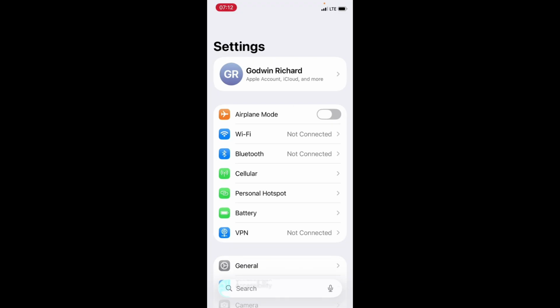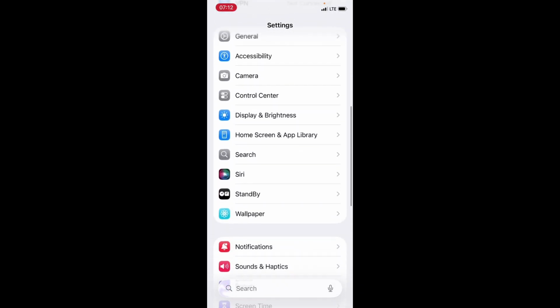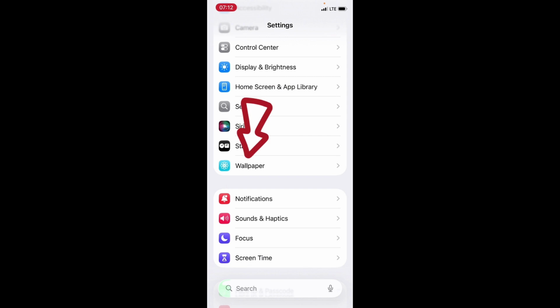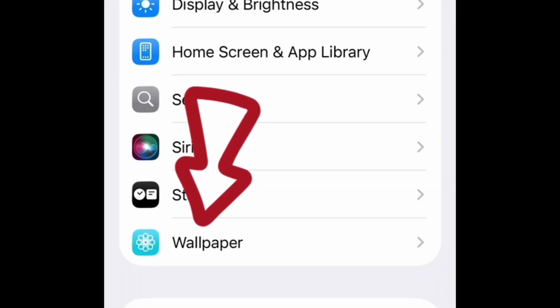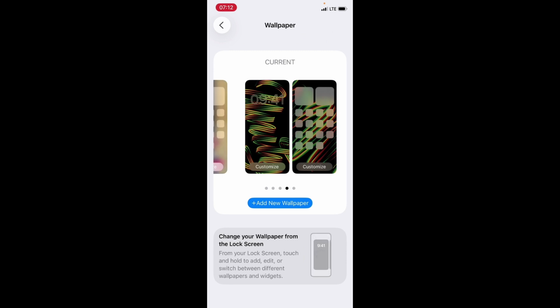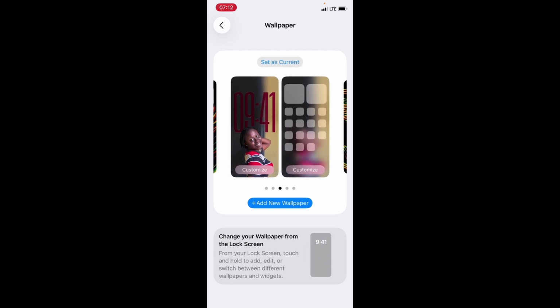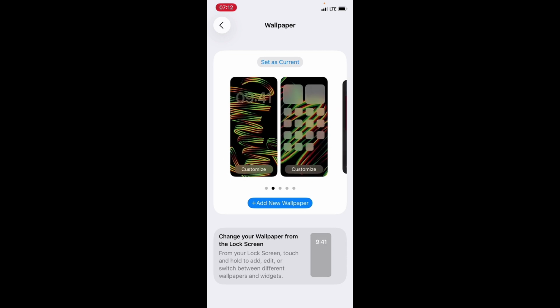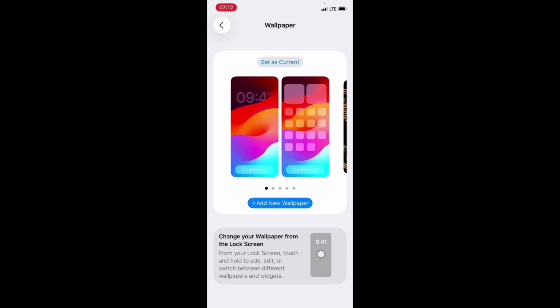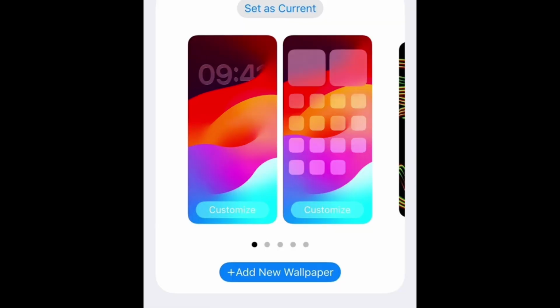As the settings page opens, scroll down until you see the wallpaper option as one of the settings options. So tap on it. Then on getting to this, you will see your existing wallpaper. You can see this one. I tried this one before, and this was originally what the iPhone came with.